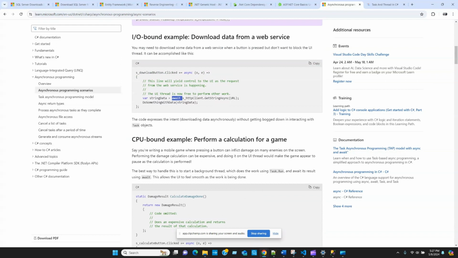Once the CLR sees await, the control will go back to the UI thread. The UI thread is now free to perform other work. Behind the scenes, in the background, asynchronously, the action will complete. Once the action completes, the thread will come back to this point, load the data, and then the rest of the sequence will happen.